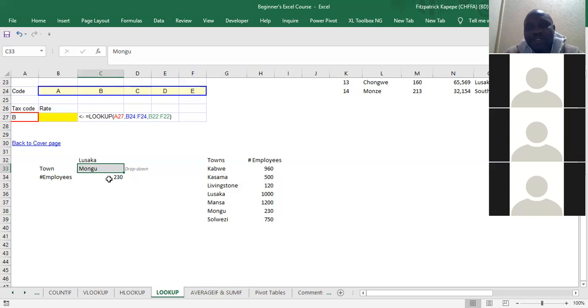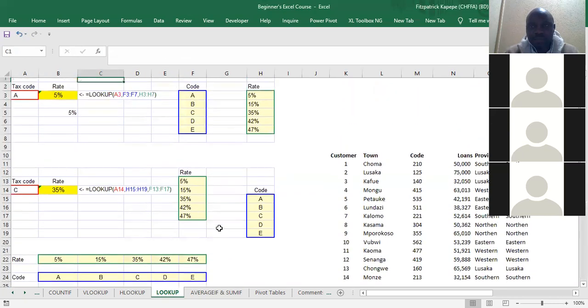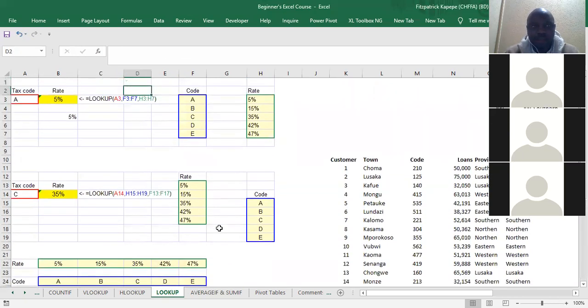So write somewhere to show that the advantage of this function is that you have to put them in alphabetical order. That is how you have to arrange your data. But I'll still show you some other ways in which you can look at this. So that's the first method. Let's go to another example.